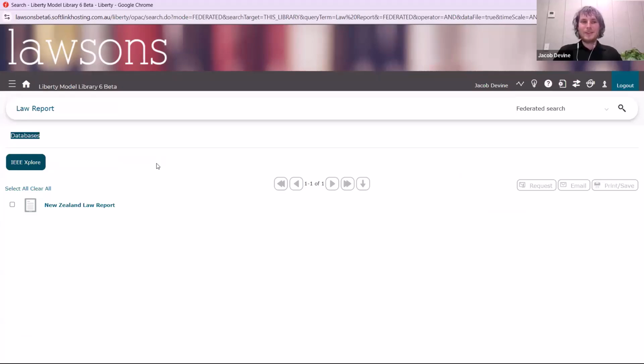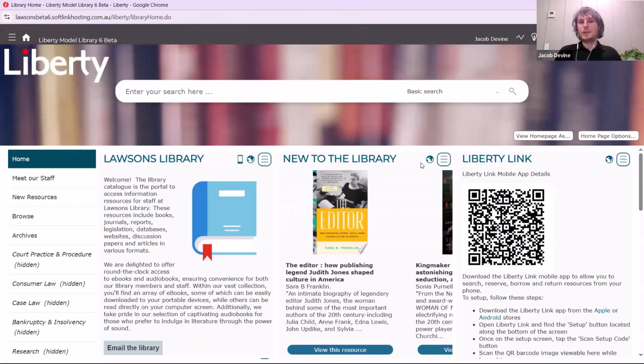That's something that people have been waiting for quite a while. Really useful if you do subscribe to a lot of legal databases that don't have Z3950 connectors or an API connection. You can now import those resources directly into Liberty and have them searchable separately to your catalog. Great. So now let's talk about the federated search improvements.